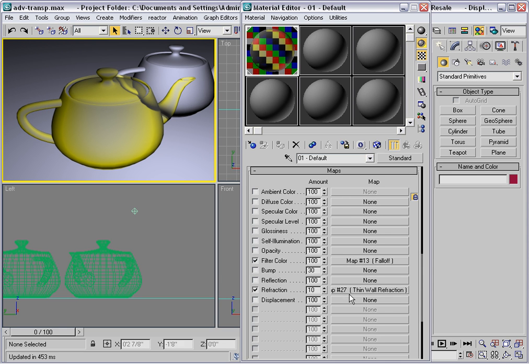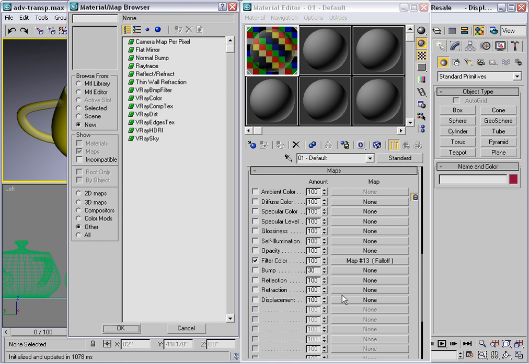I'd like to clear out the thin wall refraction map. I'll drag this None button into the component. This is a quick way of clearing out a component. Then I'll click on the Refractions None button and select the Ray Trace map.